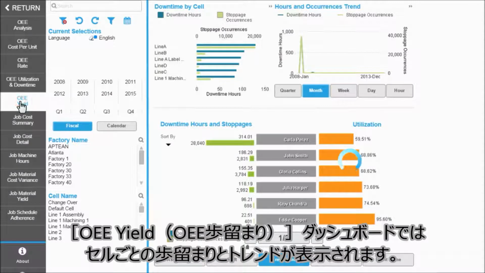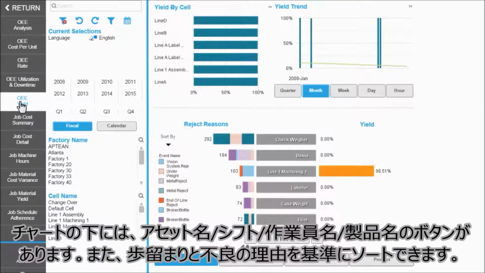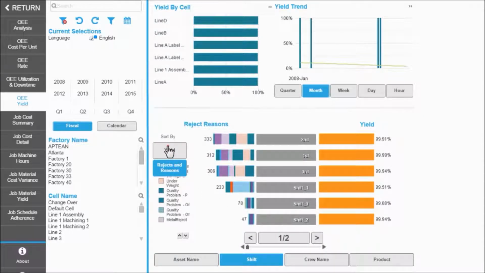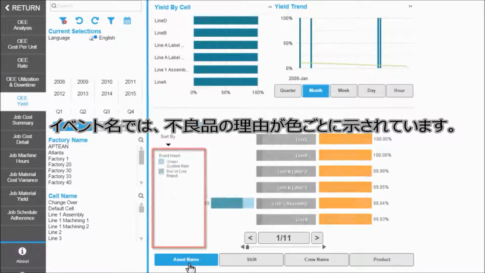The OEE yield dashboard shows yield by cell and yield trend. We can view the bottom chart by asset name, shift, crew name, and product. And we can sort by yield or rejects and reasons. The event name legend here gives us a nice color-coded indication of all our reject reasons.